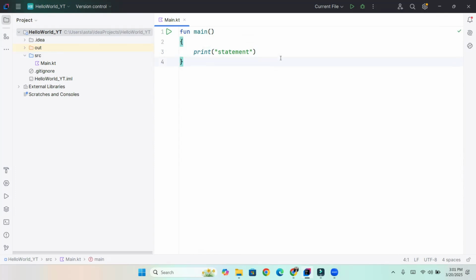So you will learn about two loops, while and do while loop, in this video, with the help of examples. If you are familiar with the while and do while loops in Java, then you are already familiar with these loops in Kotlin as well.